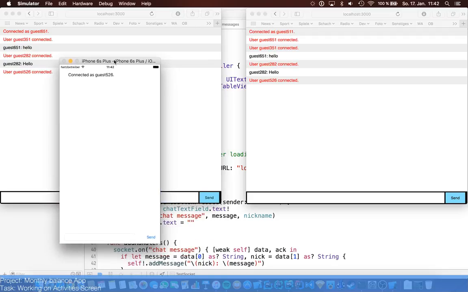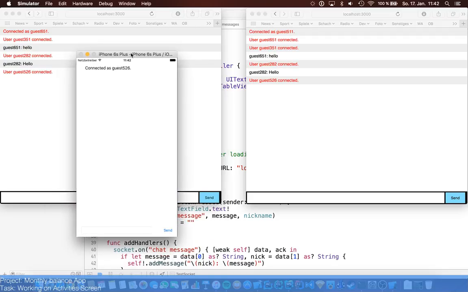This is really a nice framework, this Socket.io thing. I like it.